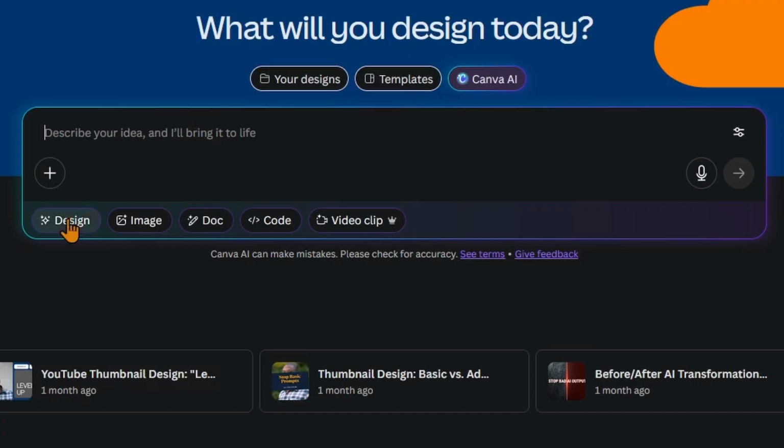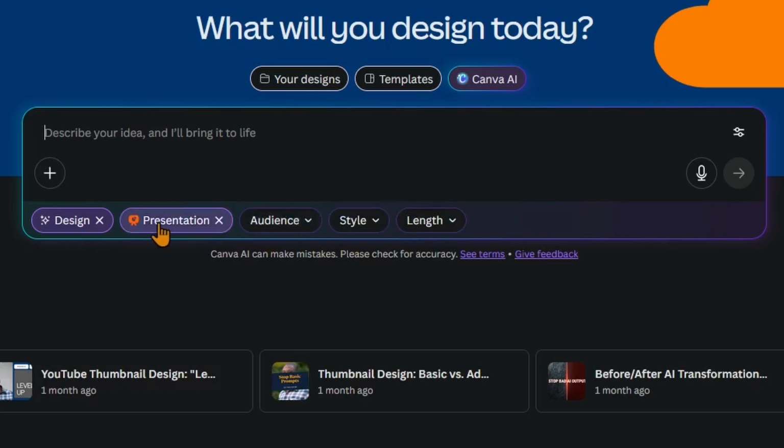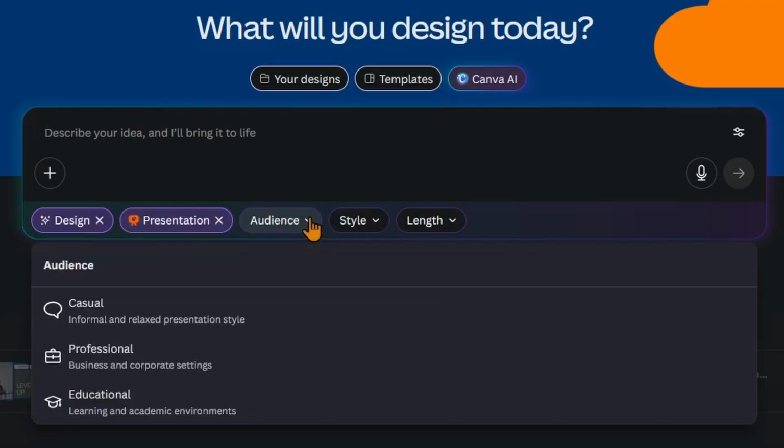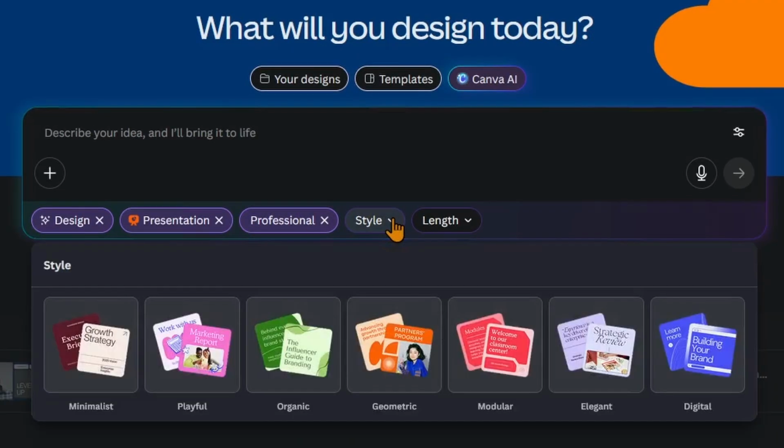So if you go down here and you click on design, and then you have now all the options changed, and we're doing slide decks. Again, they call them presentations. So we click presentation, and then now you can choose your audience from here. And there aren't a ton of options, but you can do casual, professional, educational. Let's say we're going to do professional, and then you can choose your style. Again, they have a handful. If you don't like these options, by the way, you can just put a different style or whatever in the prompt. But we're going to pick from these.